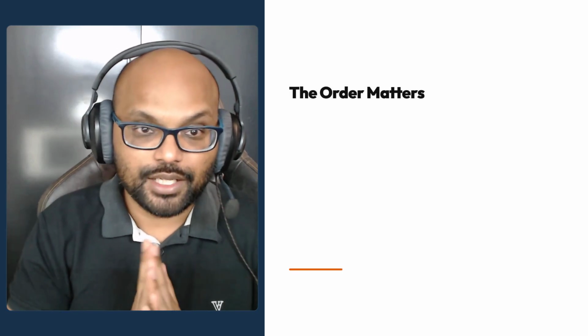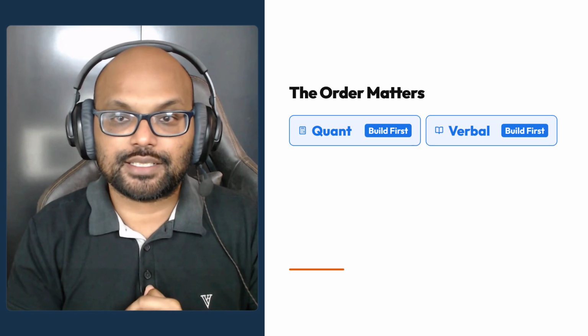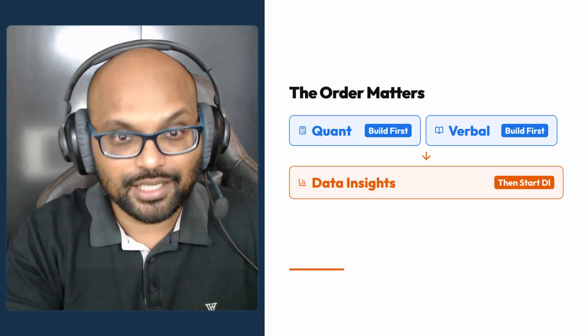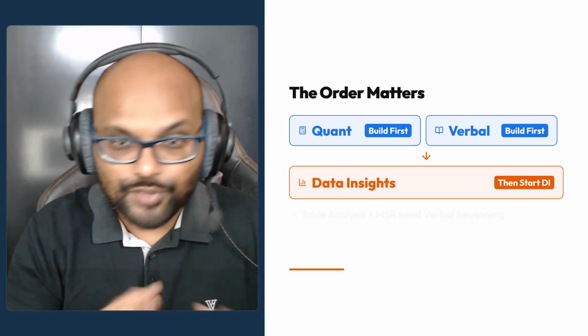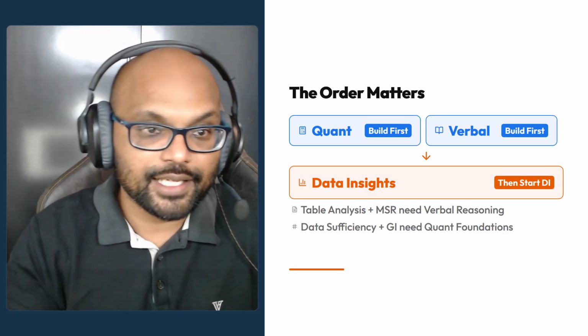One more thing, complete quant and verbal before you start data insights. DI pulls from both. The table analysis needs verbal reasoning, data sufficiency needs quant foundations. Build quant and verbal first, and DI goes faster.